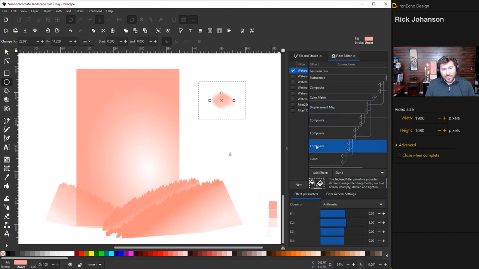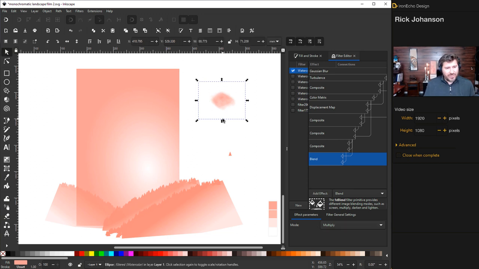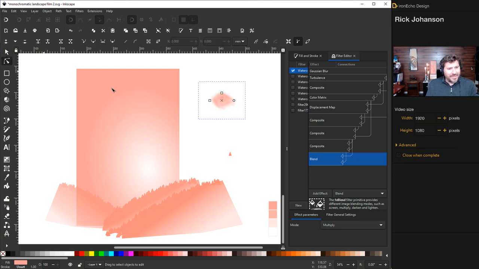Composite in. This is a new composite for 1.1, arithmetic. I've never touched that. The most important one is the last one. It should be blend mode multiply. The last cool setting I want to show you for watercolor is if you take your object and you go to edit paths by node, you can move it around and that will change the watercolor droplet. And you can also expand it with the two squares. Don't touch the circle. This is what happens. Just don't touch the circle.